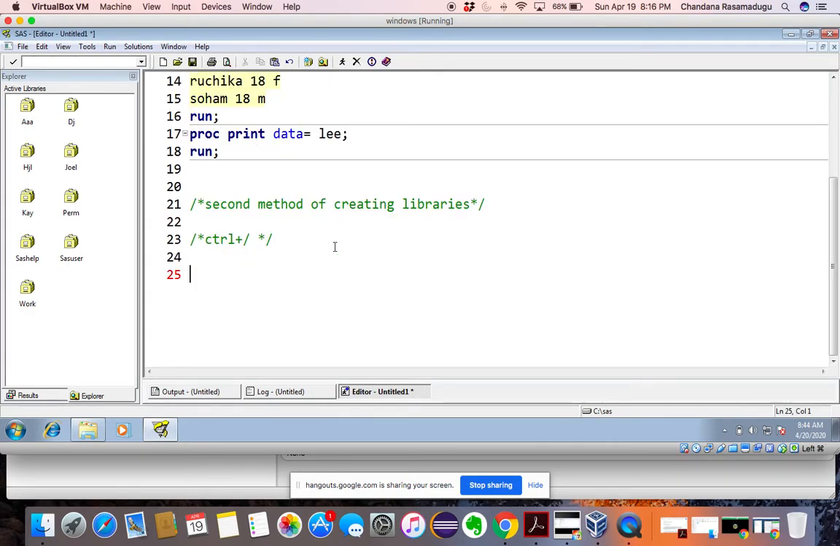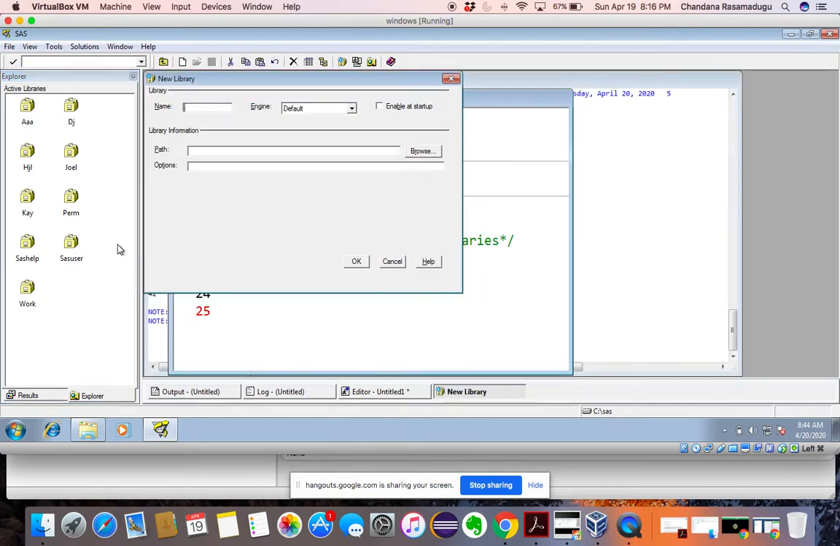Yes, this method is called the menu driven process method. How did we do it? We just went to the Explorer window, right clicked and selected New, gave a name, and enabled it as starter. We are clicking on this Enable as starter. Why are we giving this enable as starter?